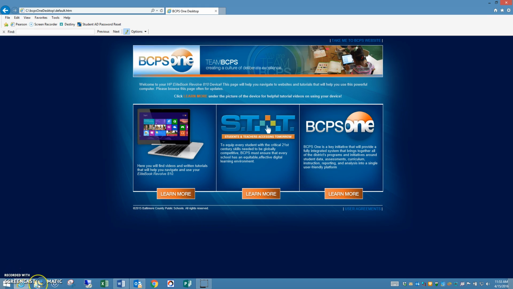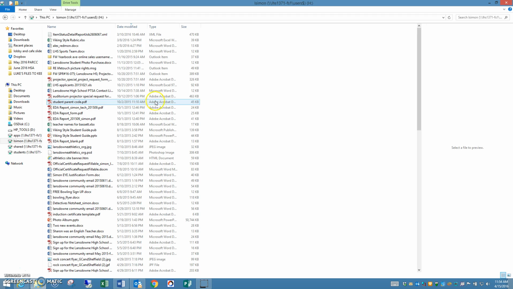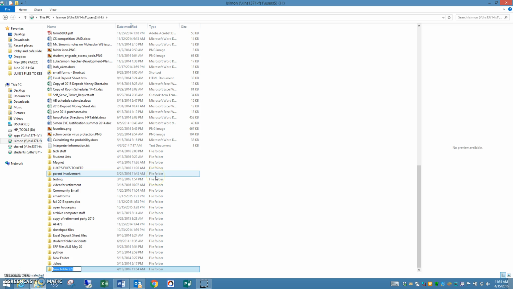So the first thing we're going to do is click on the folder icon and go on to the H drive and create a new folder. And you can just call it backup and today's date. And that's where we're going to put everything that we're going to back up.